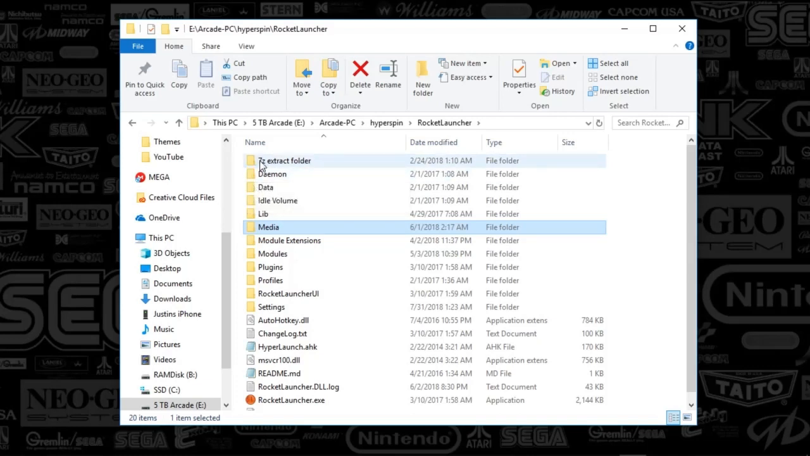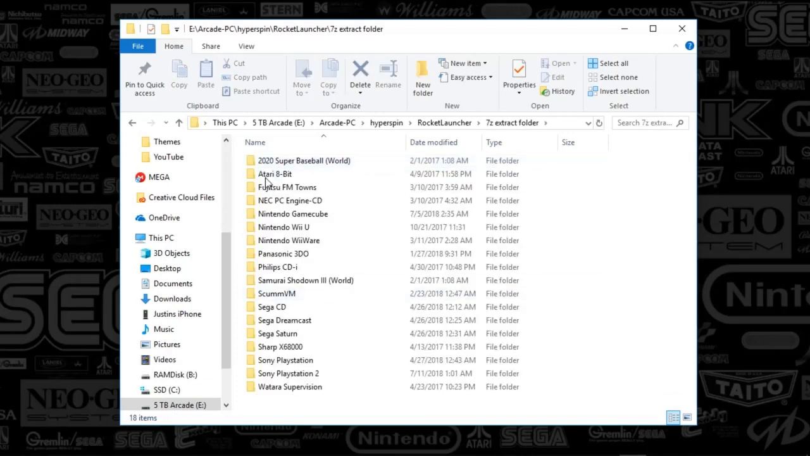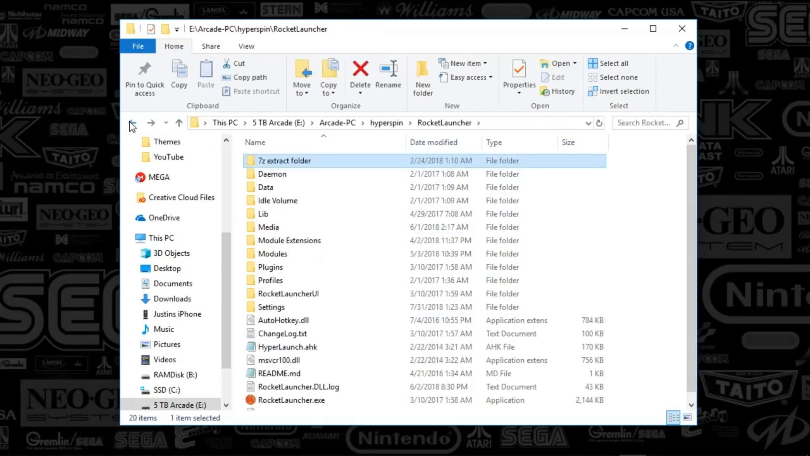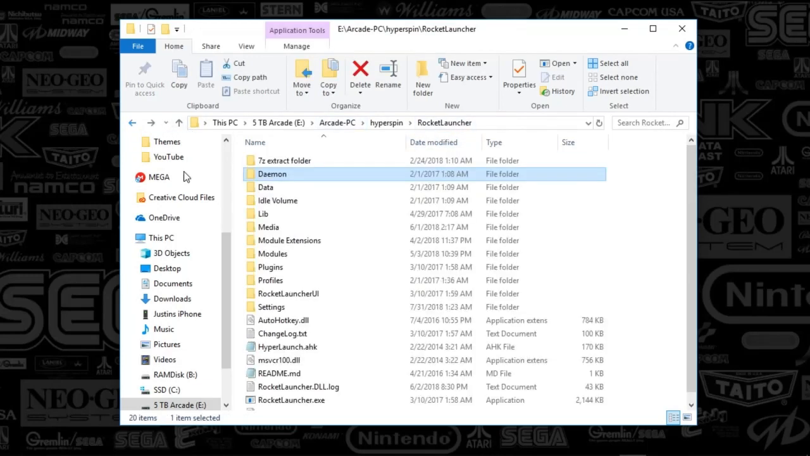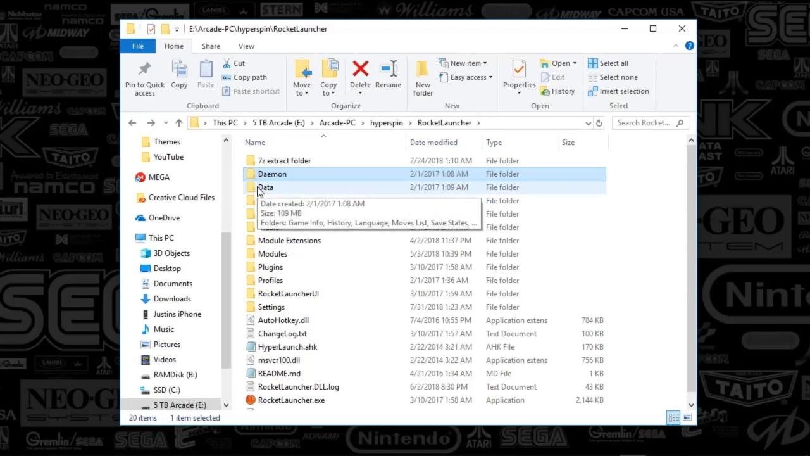So you can name it whatever you want. I named it 7Z extract folder, and then you see it's broken down by system and the games as well. You don't need to worry about that. That all happens on the back end. You do want that folder though. Also, I think the daemon one comes with it. I will include a number of these files in my Mega site, so you do have the example as well.